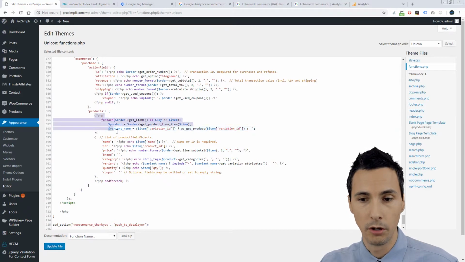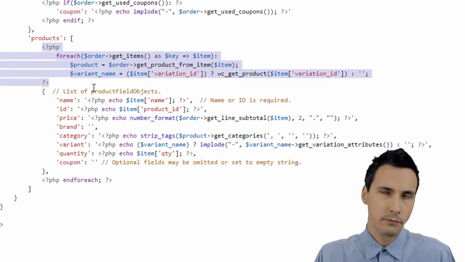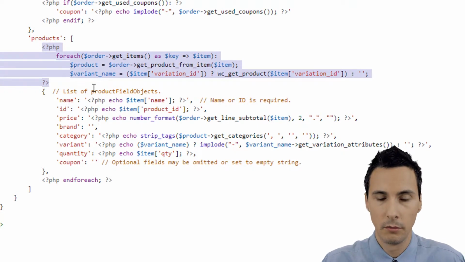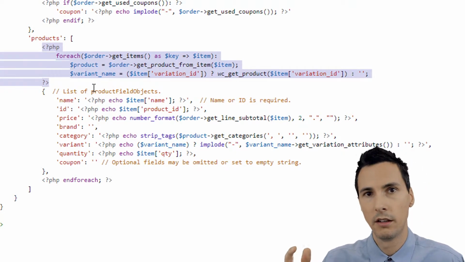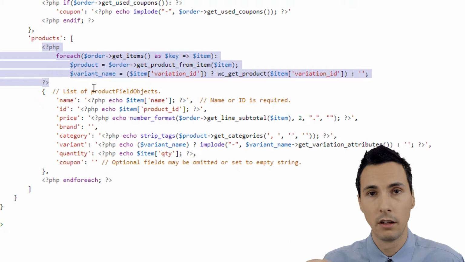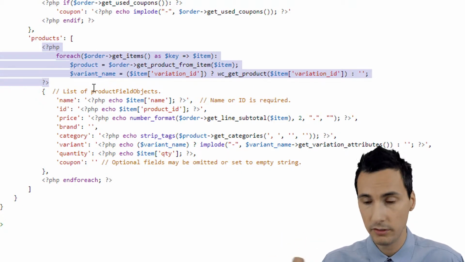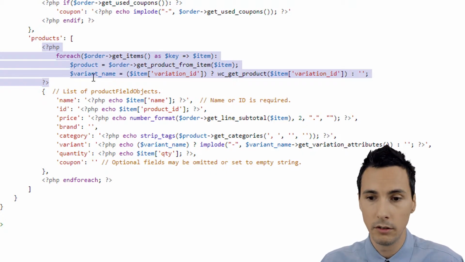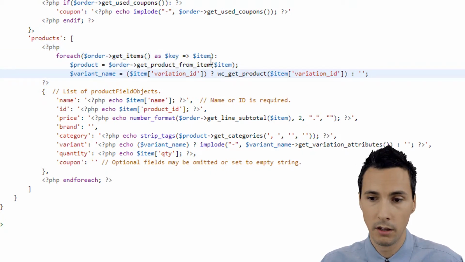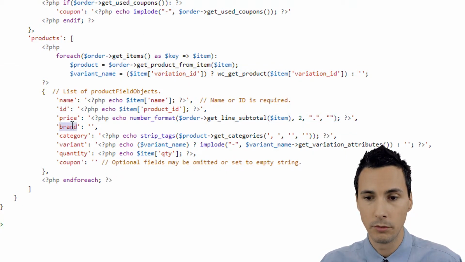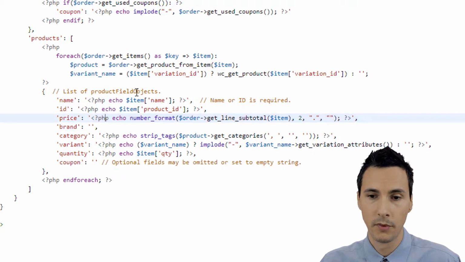Now, this is the hard part. You were probably wondering, how do I get each product? Because we saw that product array. It had two products in it. How do you do that? You can get that from the order in this system. And we do it using a for each. So for each item that was purchased in this order, we want to loop through them and we fill out these attributes dynamically with PHP.